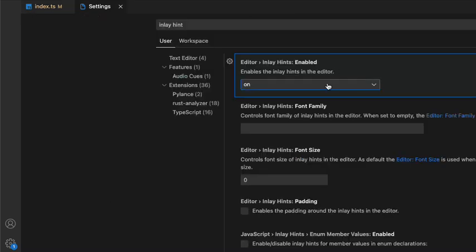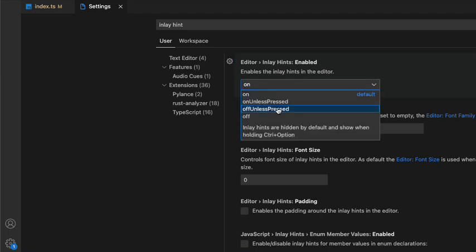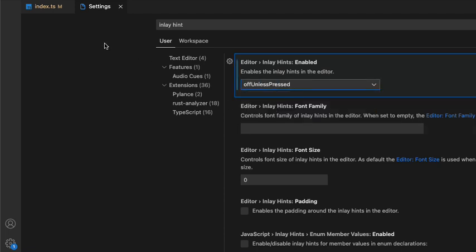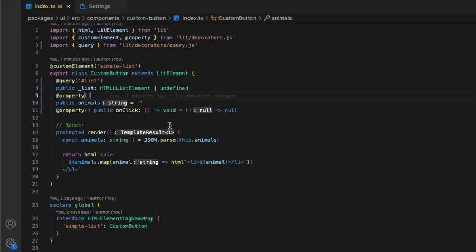But what we can do if we don't want to see them when we are coding, we can turn it to off unless pressed. So in this way, only when we press the command, it will be turned on. Otherwise, it will be off.